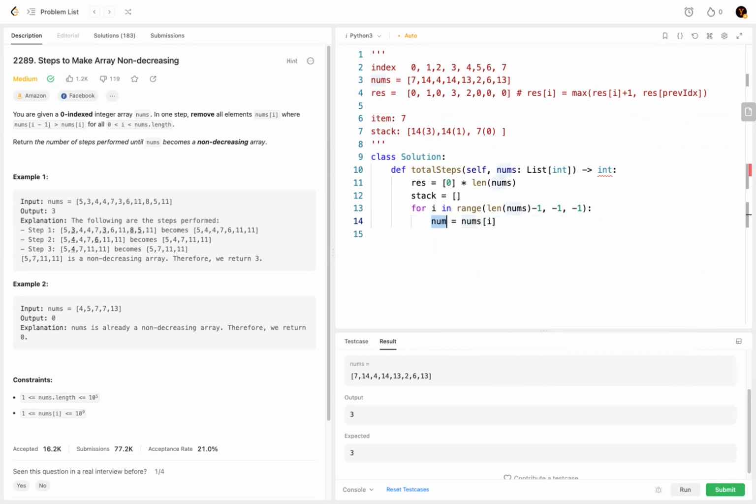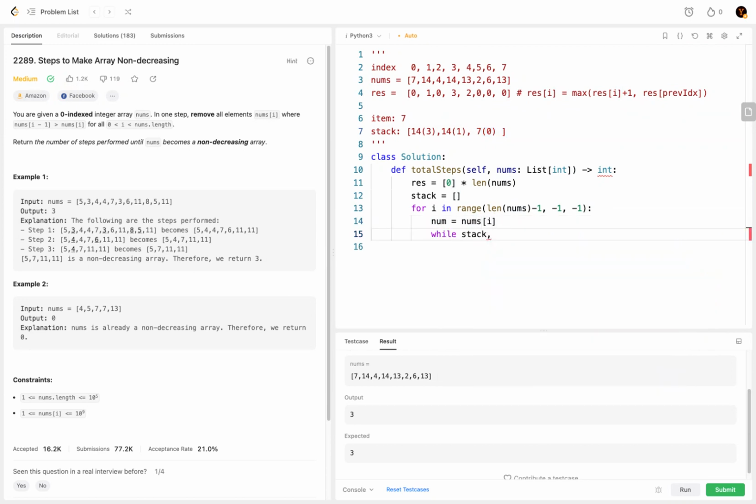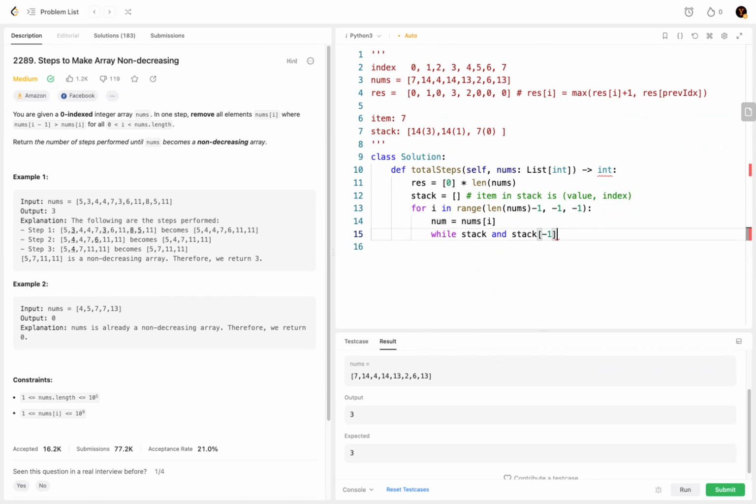And then we need to compare the value of the number against the top of the stack. So while stack, and so let me see. So every item in the stack should be a pair, I would say a tuple, of a value and the index of it, because we need to memorize the index as well. And stack of the last, the top in the stack, and the value, right?